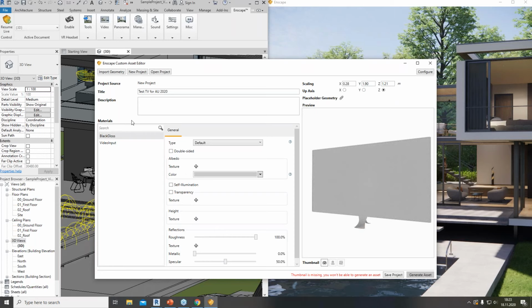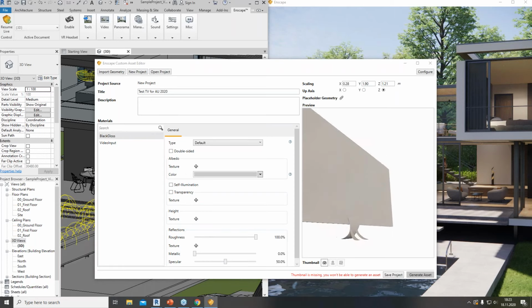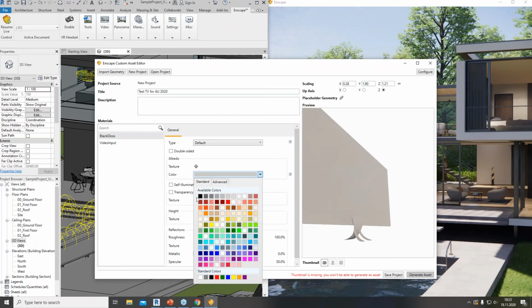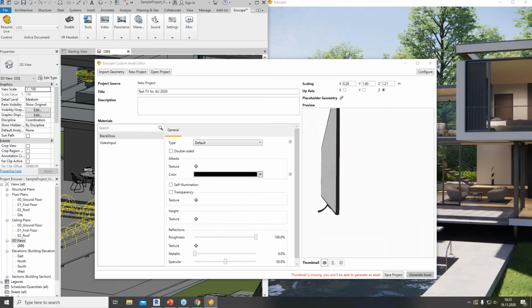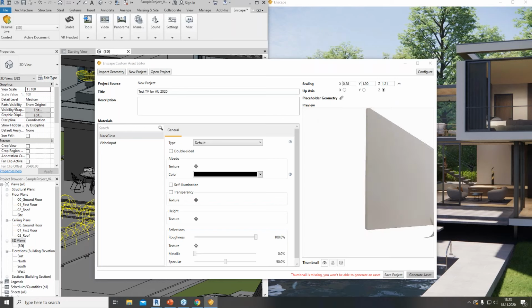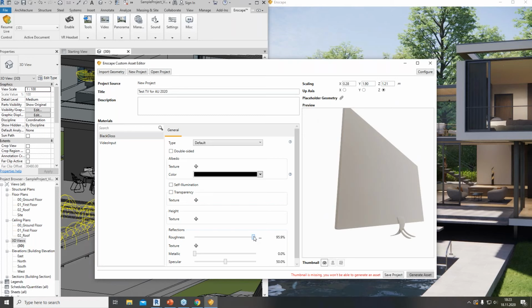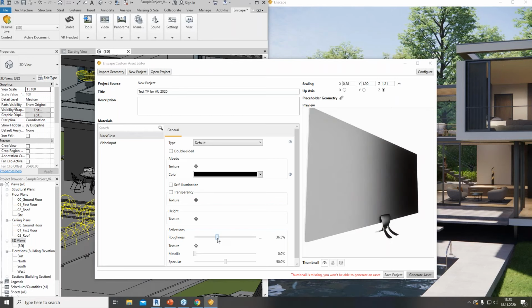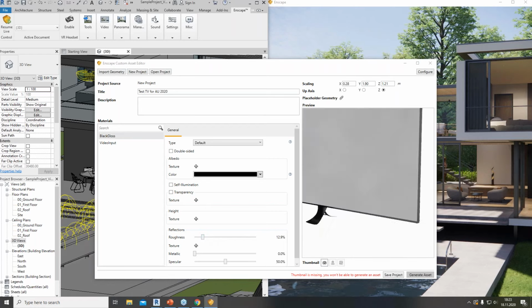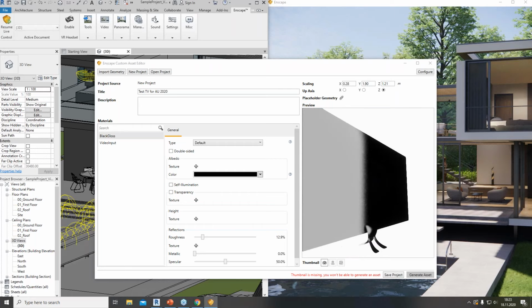So let me just set up the materials for this TV. For the casing, I want to have a darker material like this. Doesn't look very dark right now, but that's because we have a white environment. So as soon as we reduce the roughness a little bit, we'll see that it's actually just a reflection going on here. So that is my TV interface.